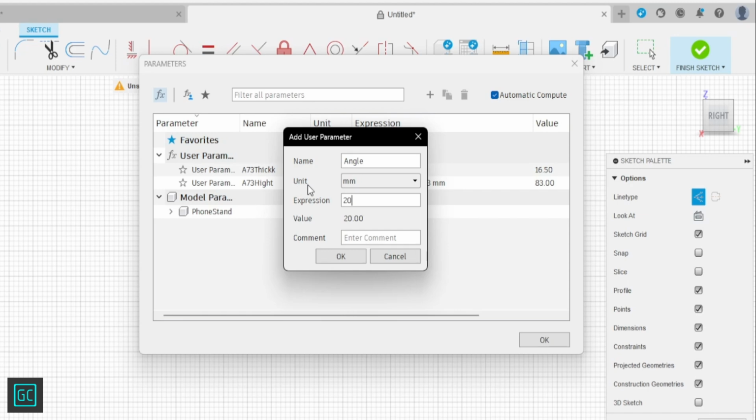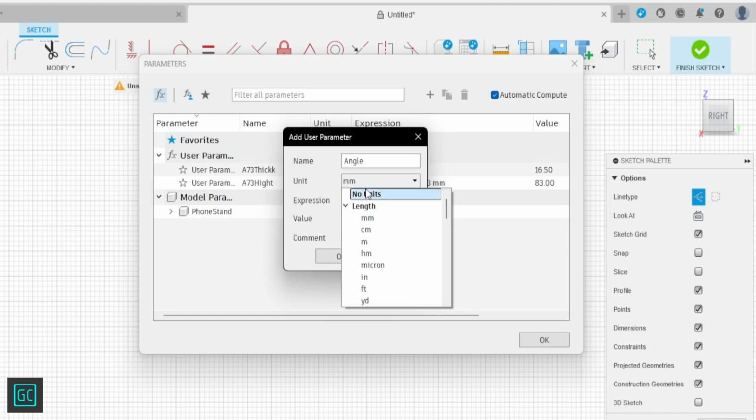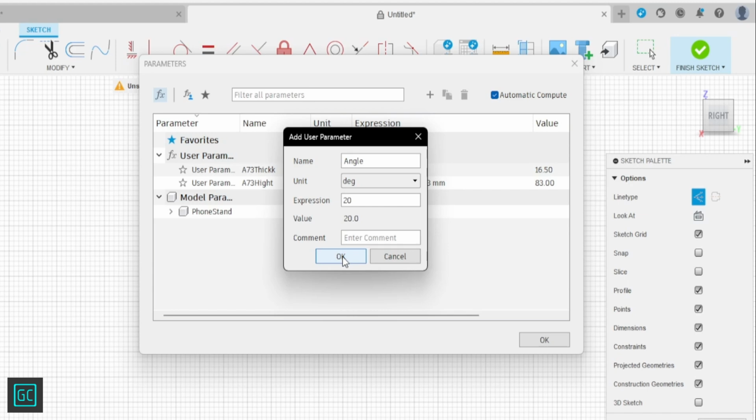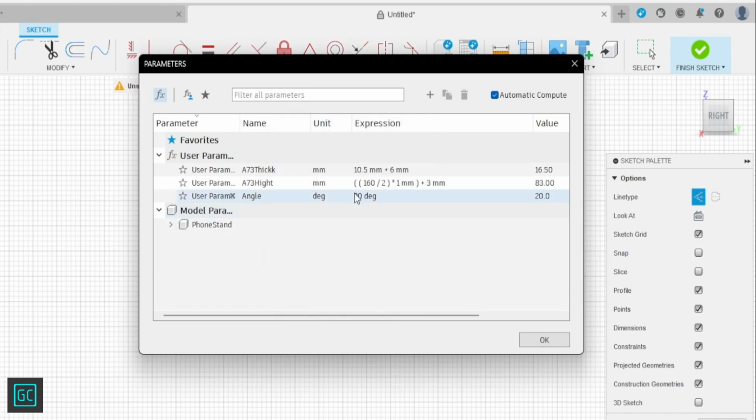And where it says unit, we're going to change the unit from millimeters to, so we collapse length by clicking on this arrow, and we're going to use angle. If it might be collapsed, you just click on the arrow key, degrees, and we're going to press OK. So this degrees you can always change at the end of your design. Then we're going to press OK.